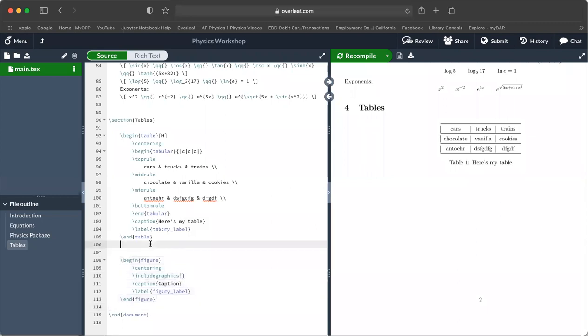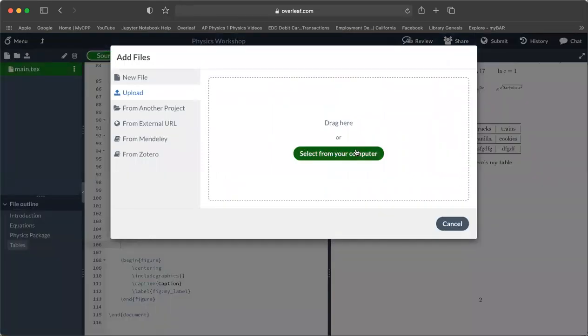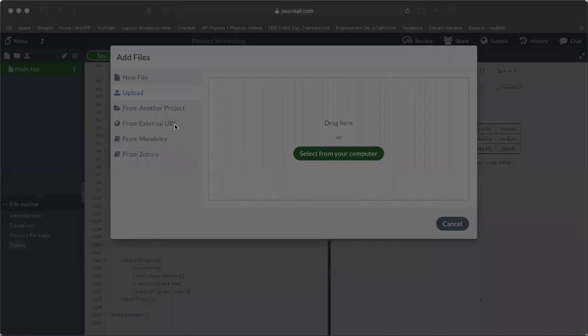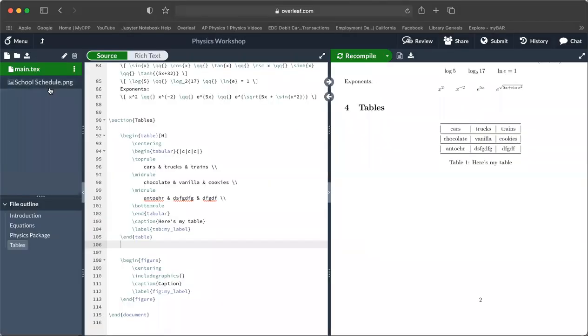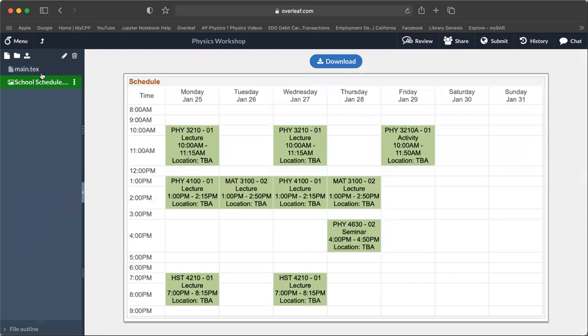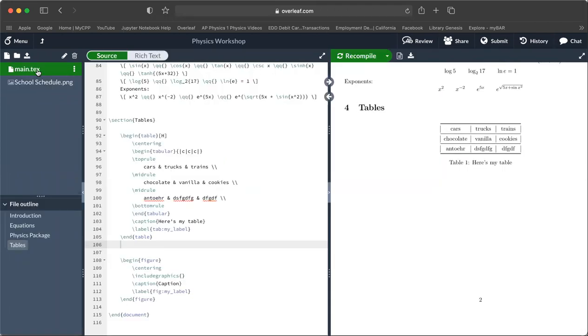What you have to do first, you go right over here to this side. You click this upload and select from your computer. So there was an image I was going to use. I don't know if it's on my desktop. No, I'll just put my school schedule. That's a PNG format. So yeah, I uploaded my school schedule here. Now you know all my information. I think the formats can be PNG or JPEG. There's a lot of formats you can do.